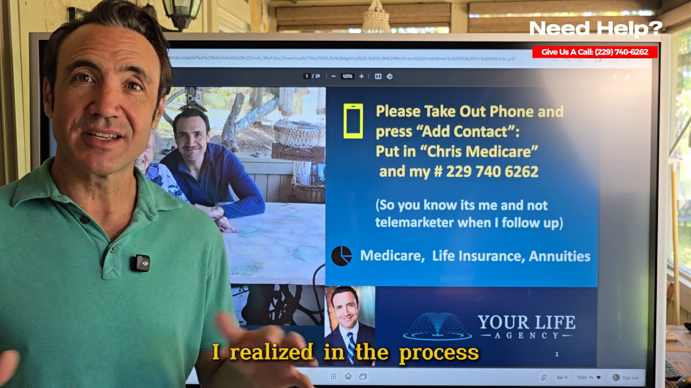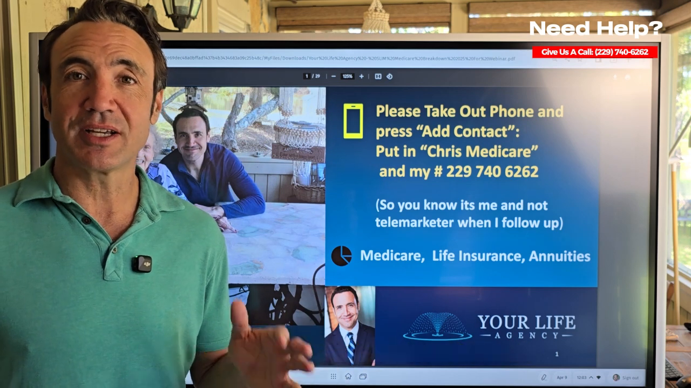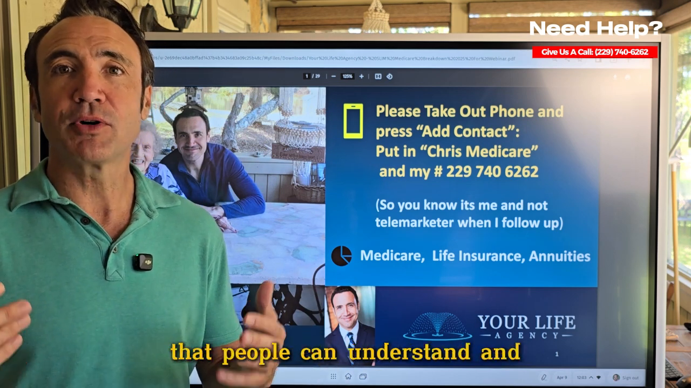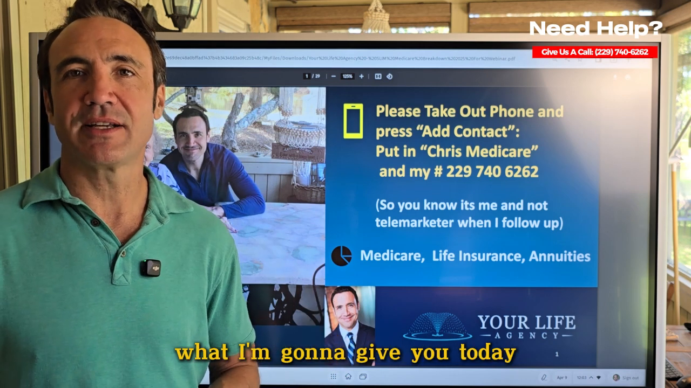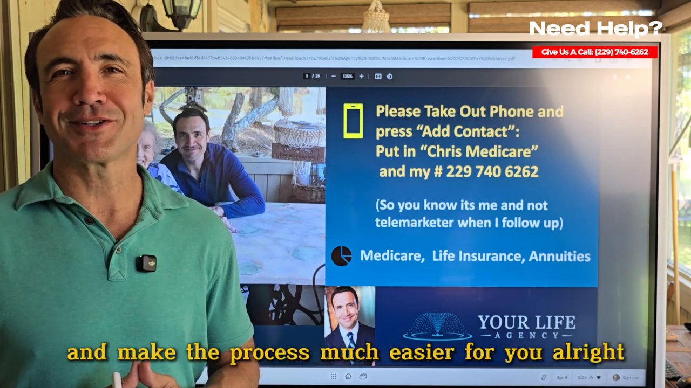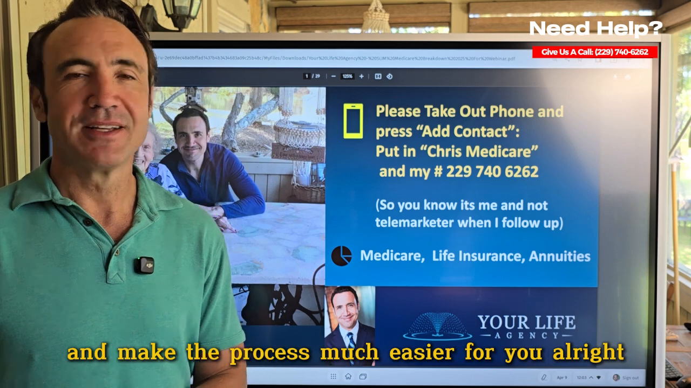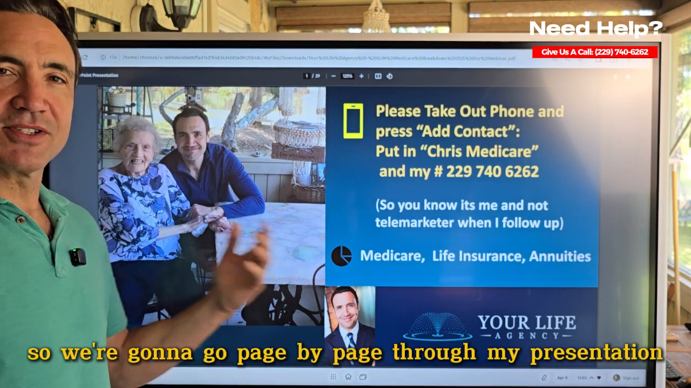I realized in the process, it doesn't have to be this difficult. It can be explained in a way that people can understand and take action on. And that's what I'm going to give you today, so you can avoid those same mistakes and make the process much easier for you. All right? So we're going to go page by page through my presentation here.